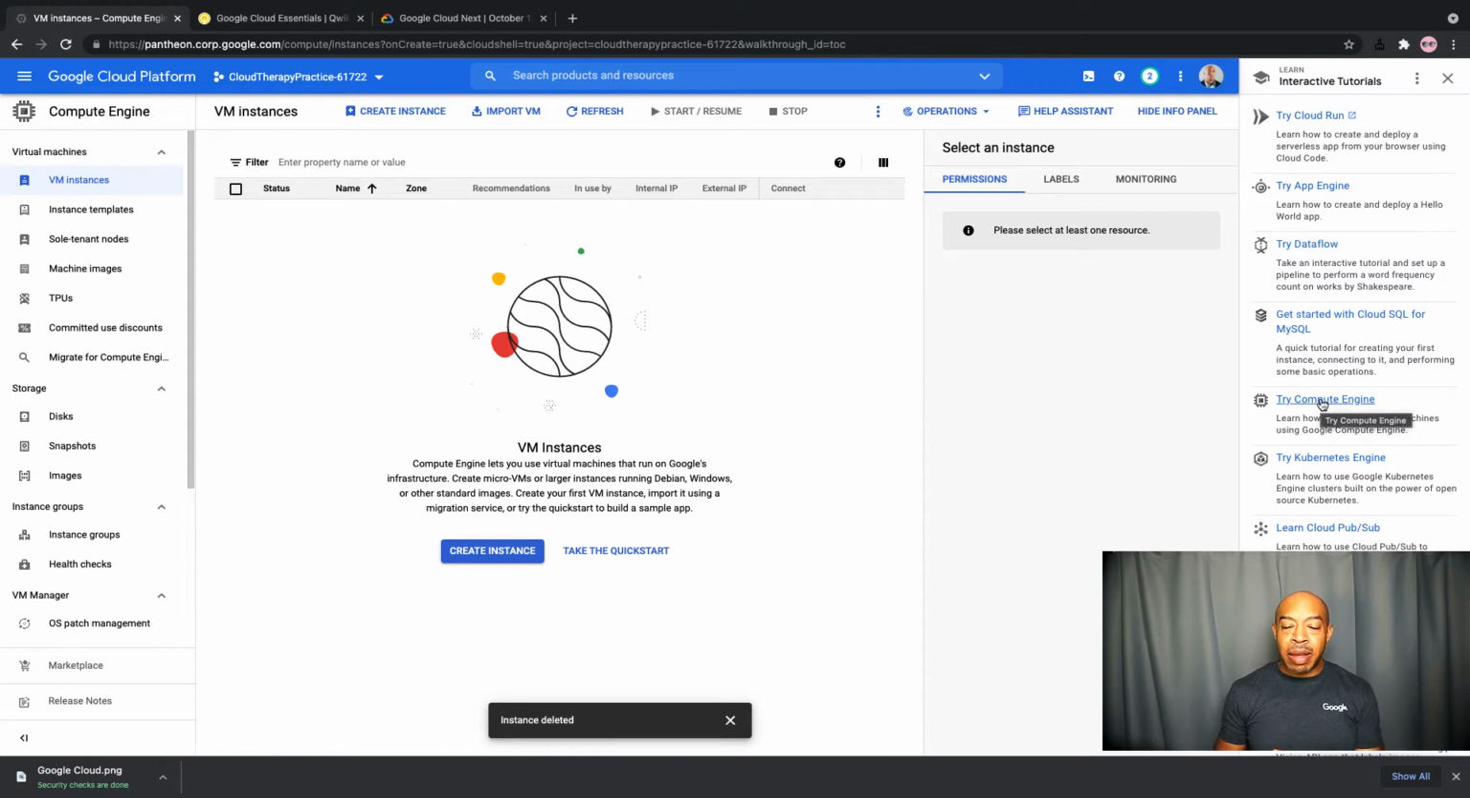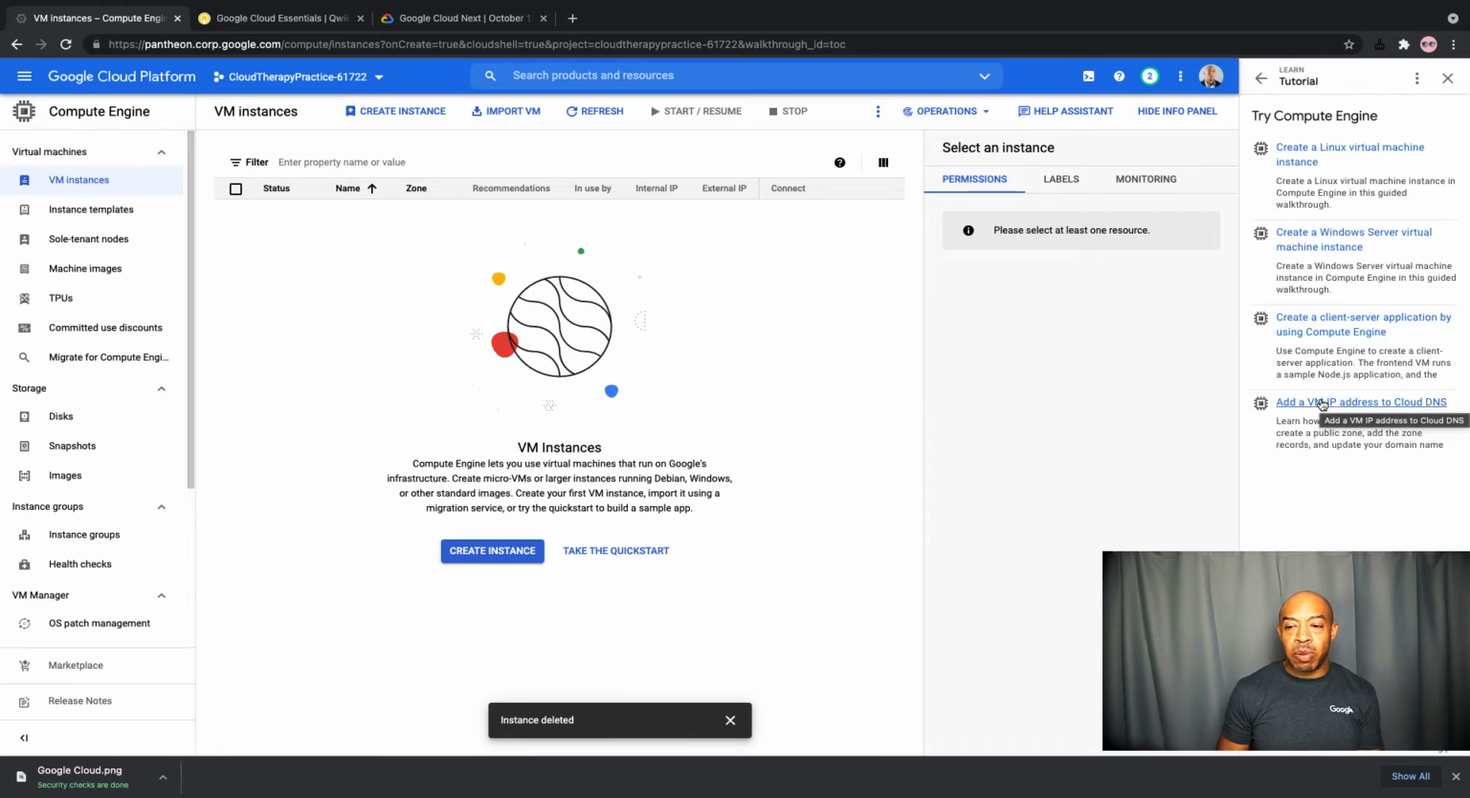And what I like about this is that the material that you want to learn more about is right here so that you can kind of practice on the left-hand side and see the instructions on the right-hand side. So in this case, because I know that a virtual machine is in the compute engine, I click that tutorial section to try the compute engine.